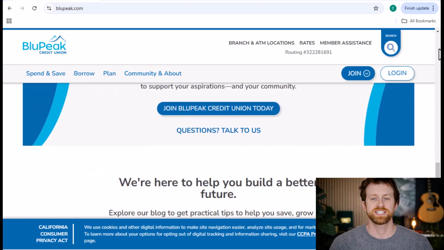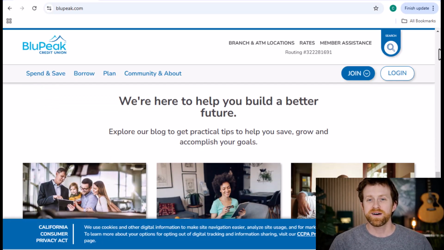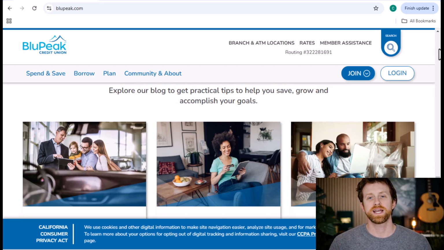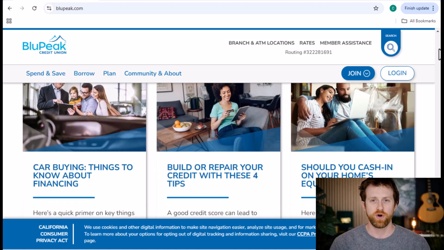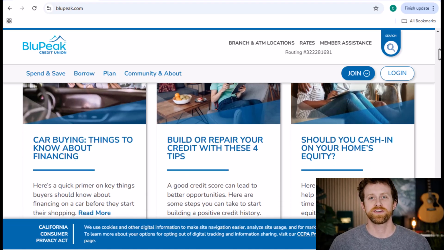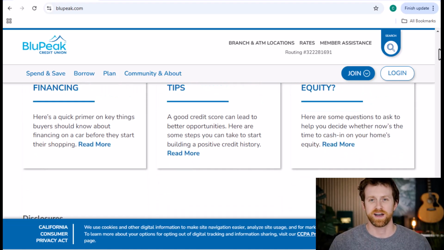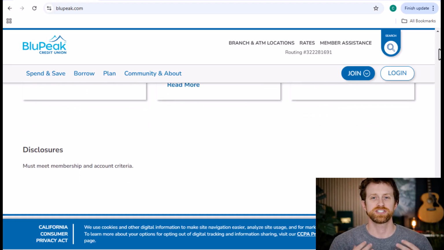After your identity is successfully verified, the system will prompt you to create a brand new password for your digital banking profile. When choosing a new password, always ensure it meets Blupeak's security criteria, which generally require a healthy mix of uppercase and lowercase letters, numbers, and special characters to keep your account safe from cyber threats. Avoid using easily guessable information such as birthdays or common words.